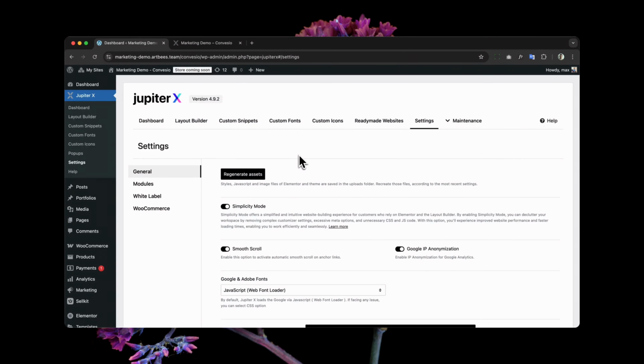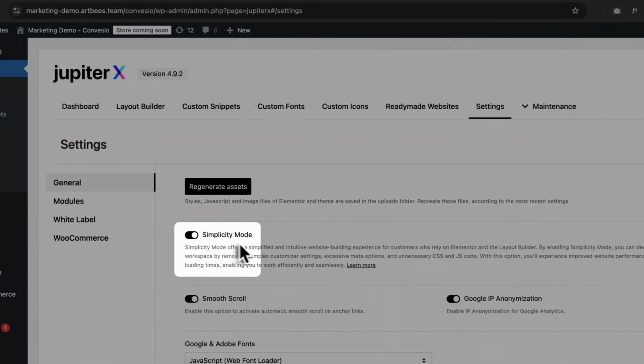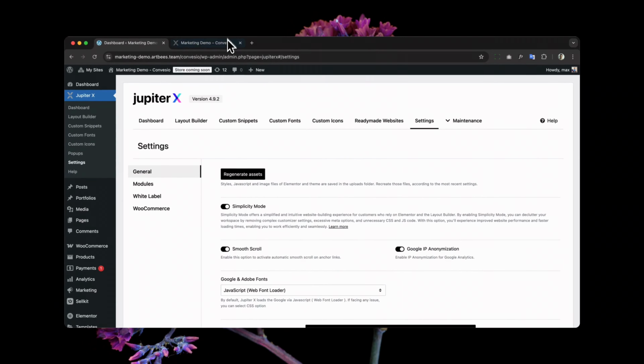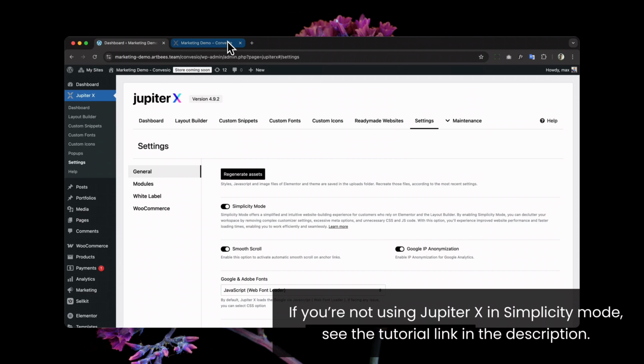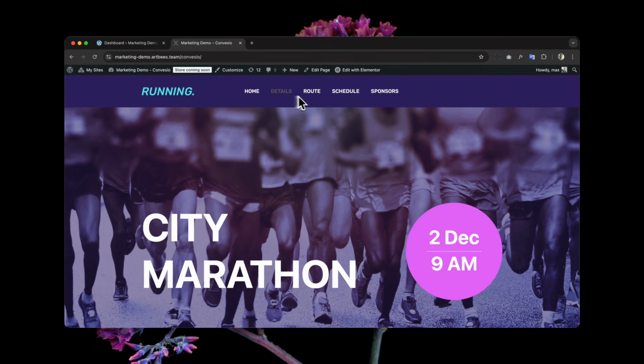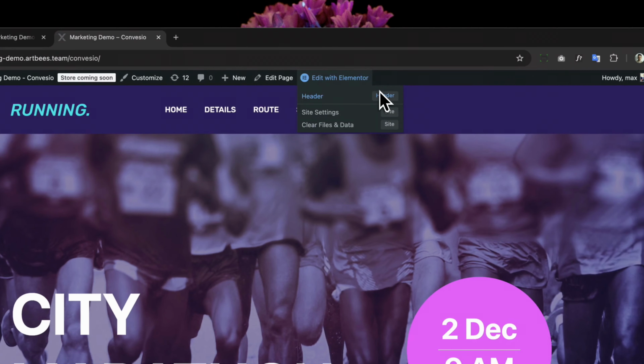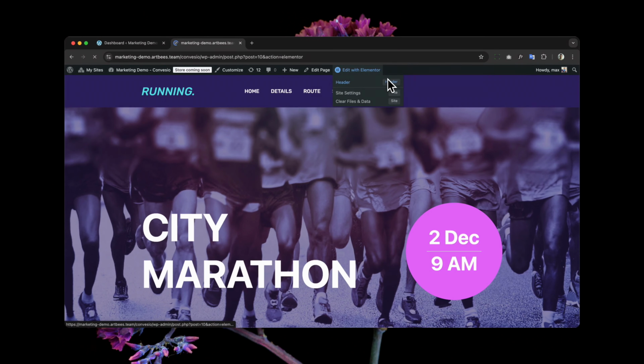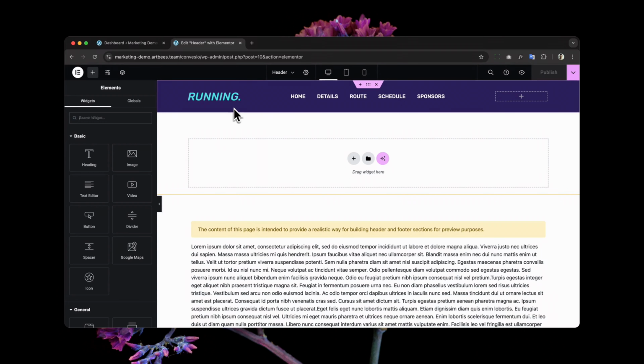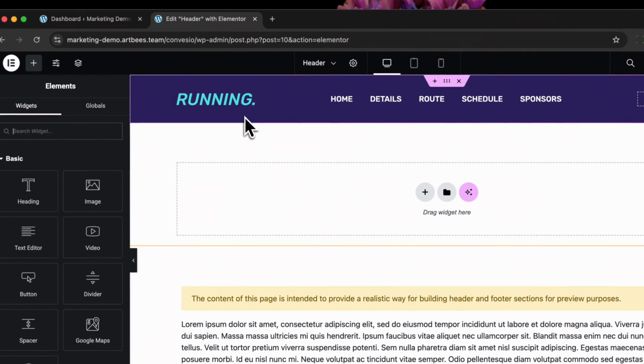Let's get started. As you can see, my JupyterX site is in simplicity mode. If yours is not, see the description for a link to the relevant tutorial. Okay, now we're on the front end. Let's hover over to Edit with Elementor and click Header. I'll right-click on the header section and select Edit section from the menu.